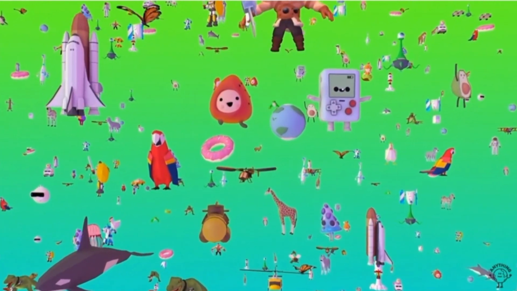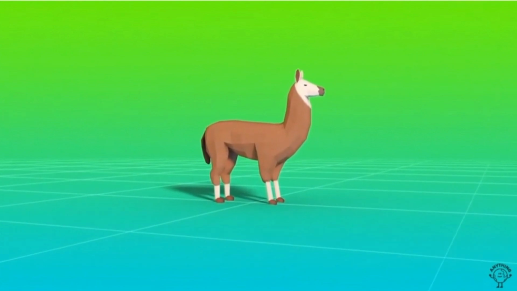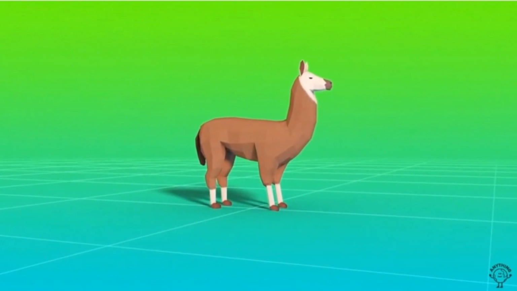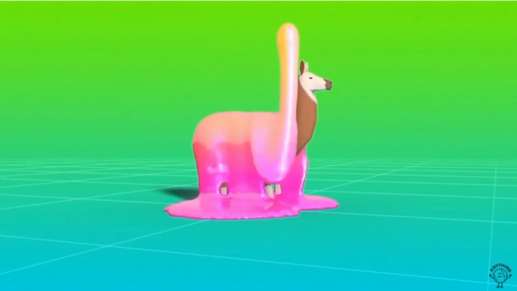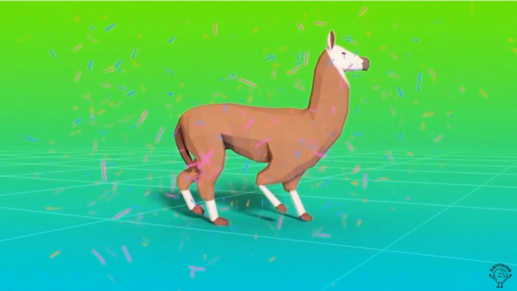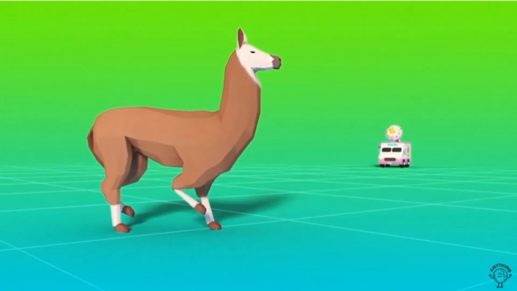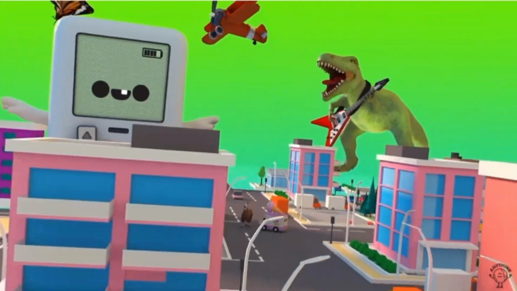Let's kick things off with a quick overview. Anything World is an AI-driven platform designed to simplify the process of creating and animating 3D models. The idea here is simple yet powerful. Take your static 3D models, upload them, and watch as Anything World transforms them into fully rigged, animated characters or objects ready to be dropped into your projects.